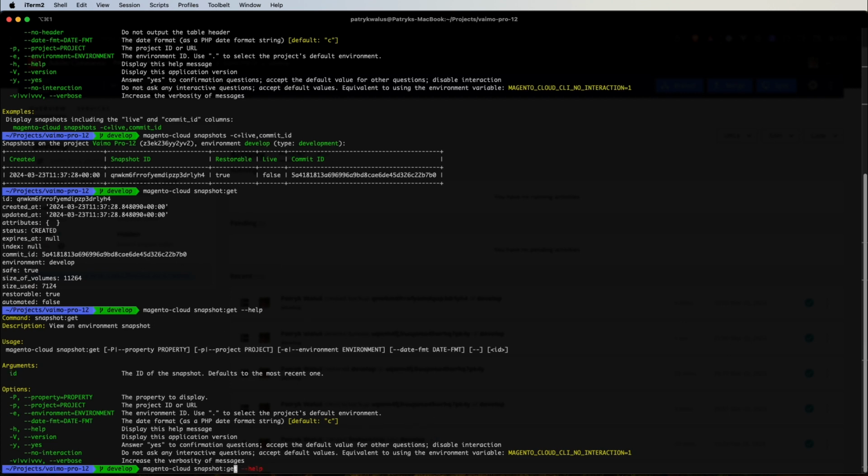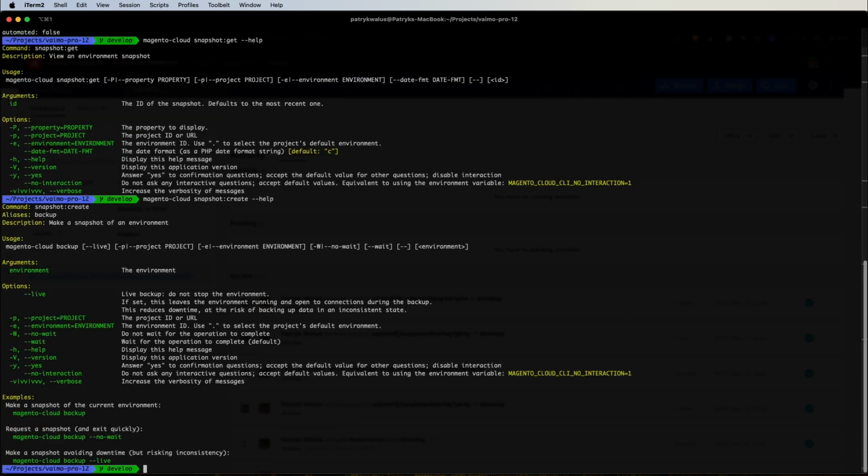And if we want to create a snapshot, we can use the snapshot create command. Let's first use the help option. Here you can see that we simply specify the argument environment, so which environment we want to back up. Then as options, there is this live option. By default, it is set to no, but if you set this to yes, this means, as the help information says, that this leaves the environment running and open to connections during the backup. This reduces downtime at the risk of backing up data in an inconsistent state. So this is basically what we already know.